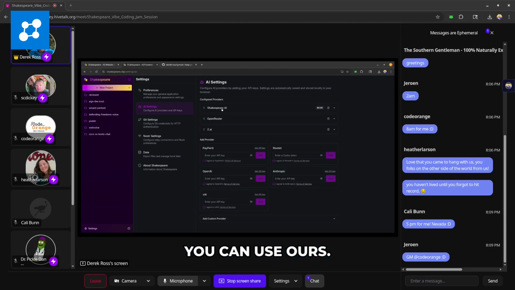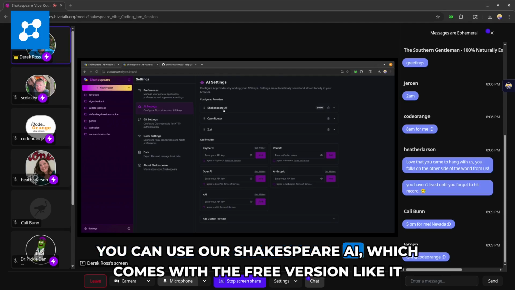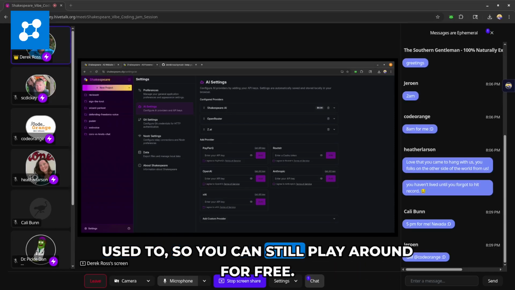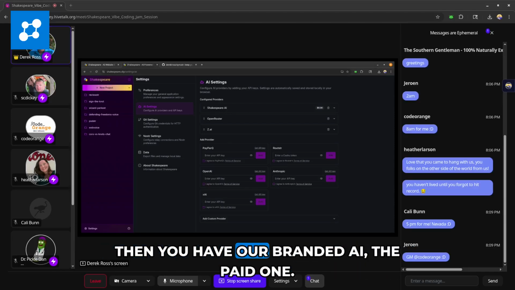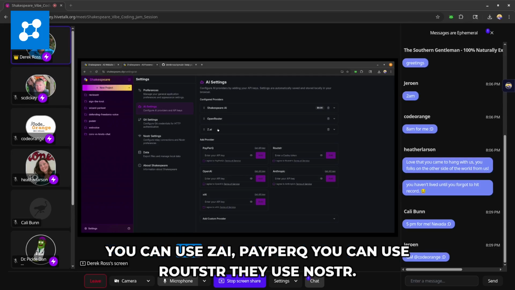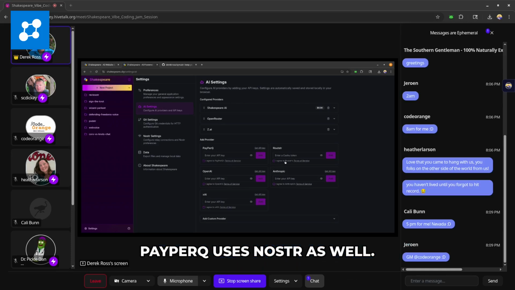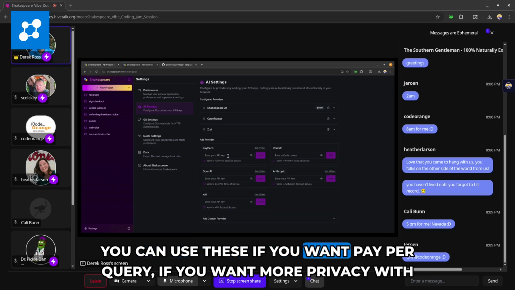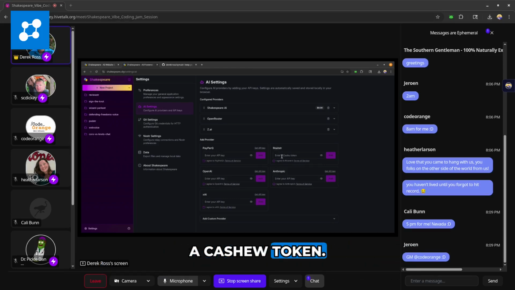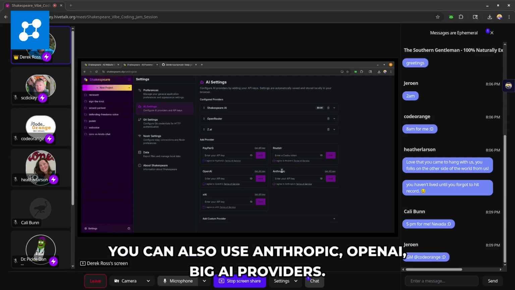You can use our Shakespeare AI, which comes with the free version like it used to, so you can still play around for free. Then you have our branded AI, the paid one, but you can also use OpenRouter. You can use ZAI, PaperQ. You can use Routester, but they use Nostr. PaperQ uses Nostr as well. You can use these if you want pay per query. If you want more privacy with a Cashu token, you can pay. You can also use Anthropic, OpenAI, big AI providers.